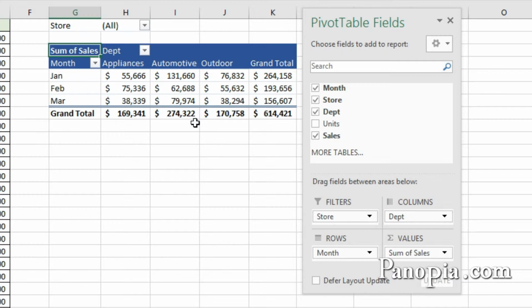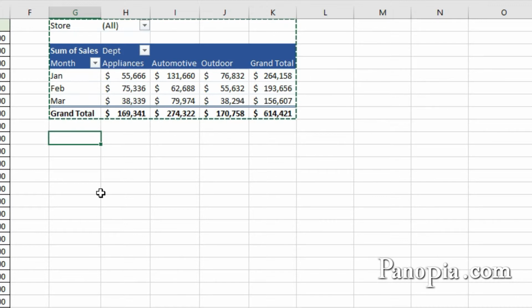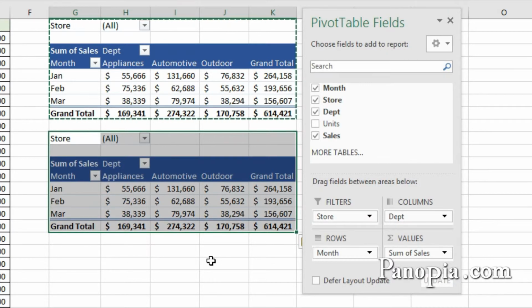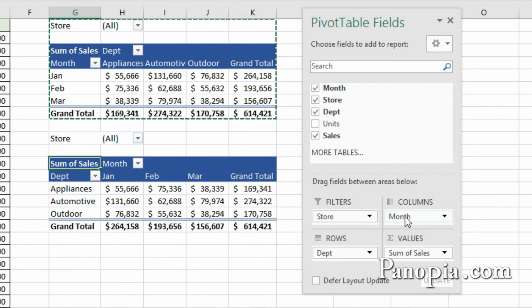I can also select the table, then Control-C to copy it. Then paste it below the first pivot table by pressing Control-V. Then I could change around the copy. I'll drag the department to rows and the months to columns.